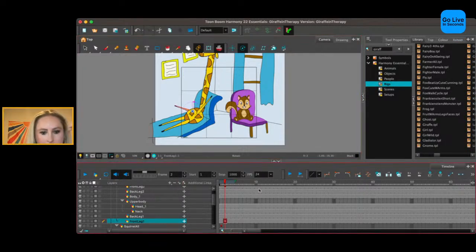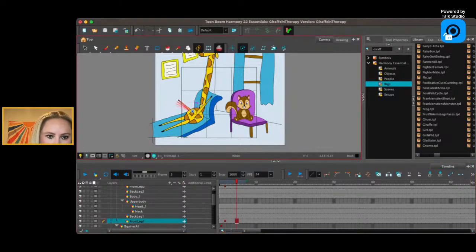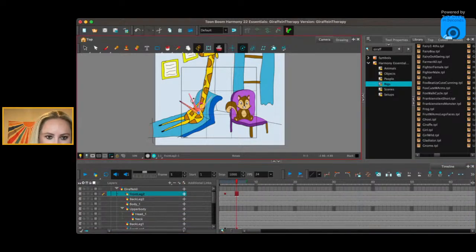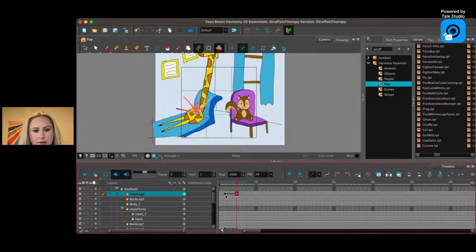So I'm going to take this arm and move the pivot point. Those are my two keyframes. And I want them to move pretty fast. I have this guy go that way and this one go that way, so they're just moving back and forth. And I want to do that with the neck too.